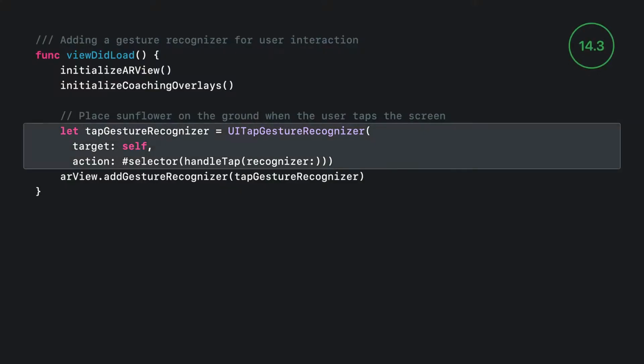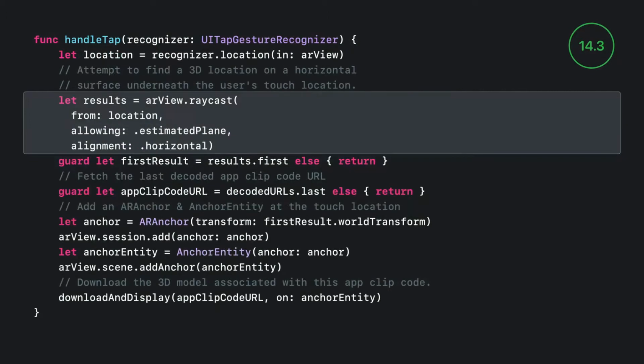Let's take a look at the code which we need to place sunflowers on the lawn. First, you add a tap gesture recognizer to the view to detect taps on the screen. When the person taps on the screen, you can cast a ray into the world and get back a resulting location on the horizontal plane in front of their device. In our scenario, this would be the person's lawn.